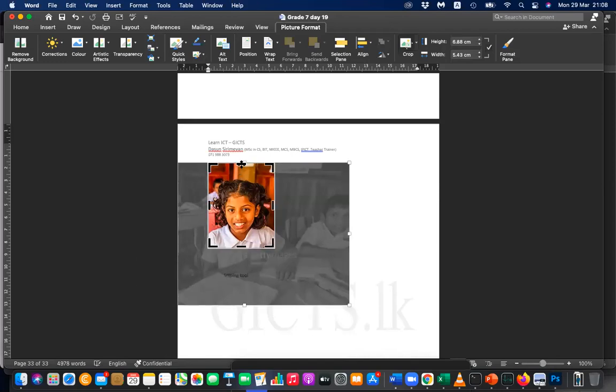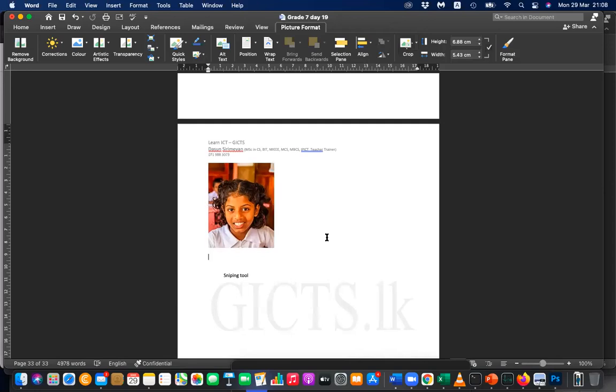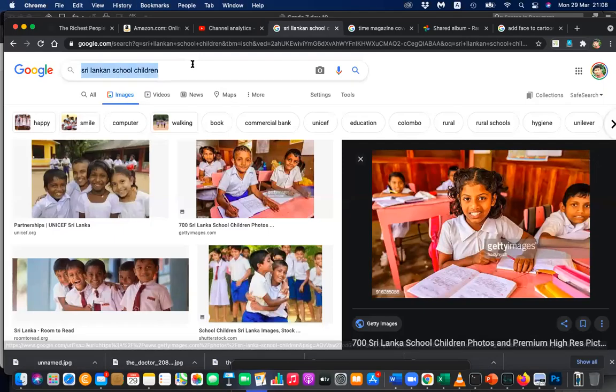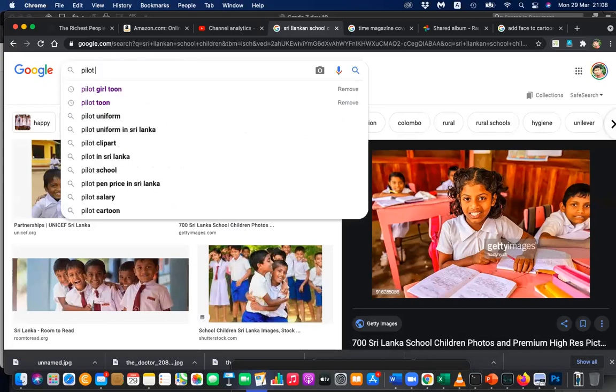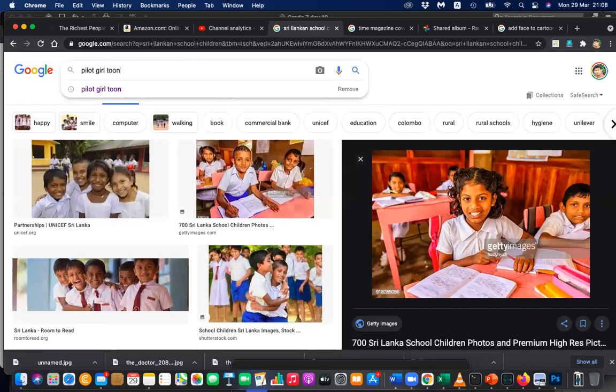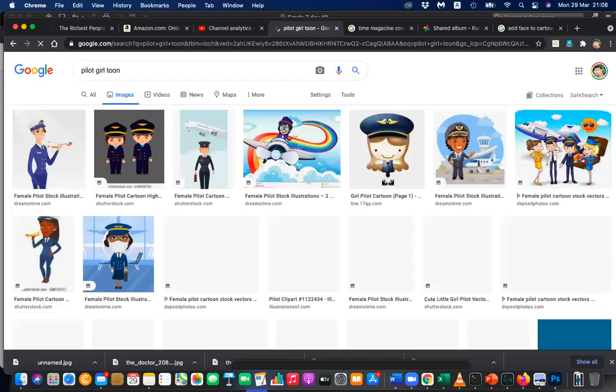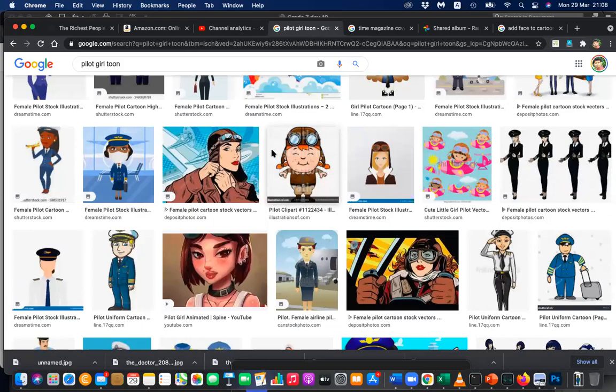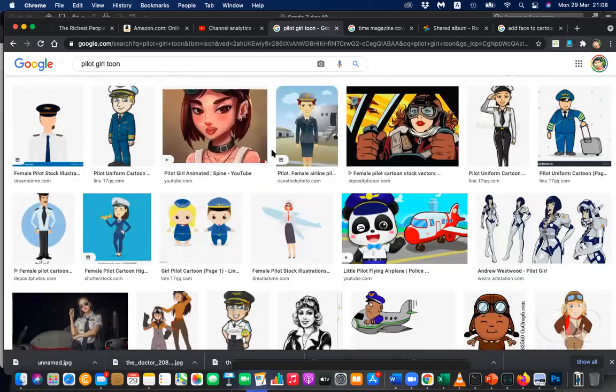Okay, now you got the face, right? So after that, if you want to merge this with some other body, my suggestion is to search for pilot, girl, tune, or you can use clip art. And then you'll get some images like this.